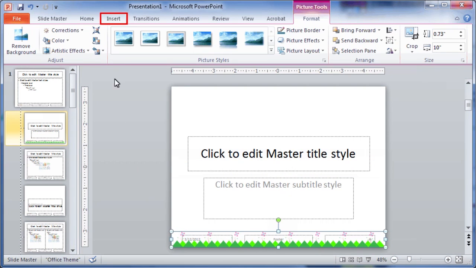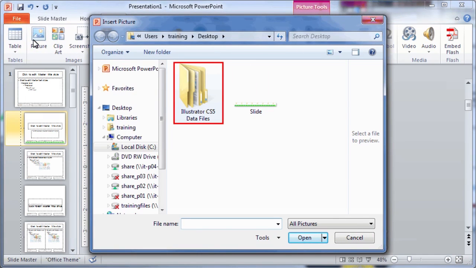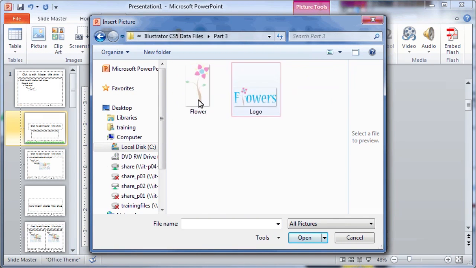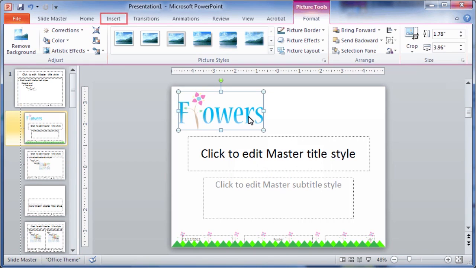Go back to the Insert tab, select Picture, and locate and select data file logo. Afterwards, click the Insert button. Drag the logo to the upper left corner of the slide. To add any more pictures, you can always go back to the Insert tab.